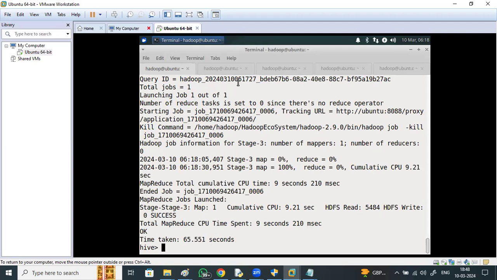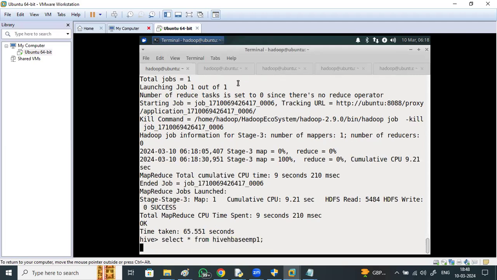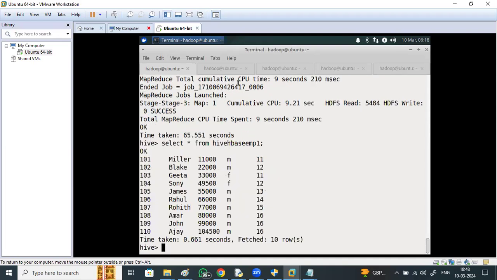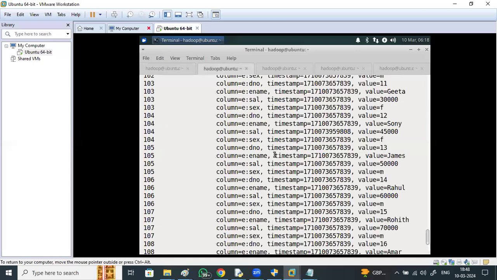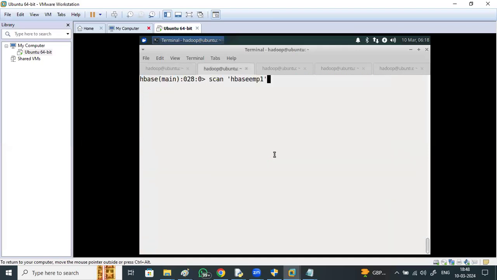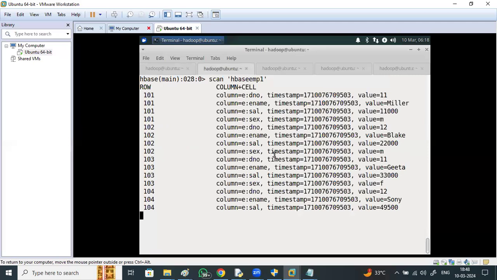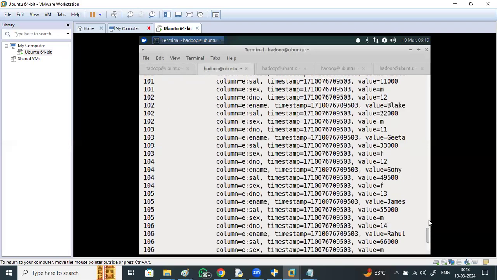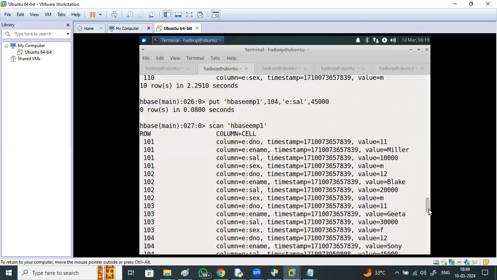See the output, right? Select star from Hive Hbase EMP1. Can you see 10,000 became 11,000, 20 became 22, 30 became 33, right? Go and check in Hbase also. Here also you can see all their salaries. See the salaries, right?